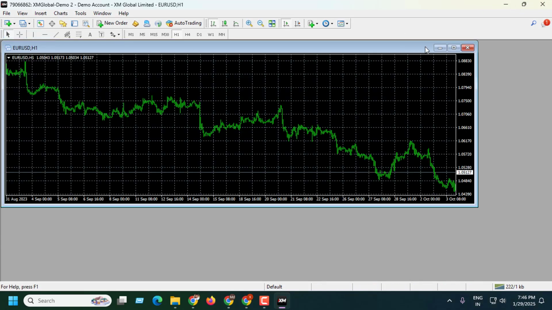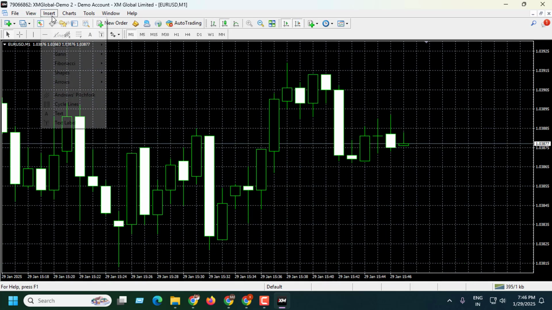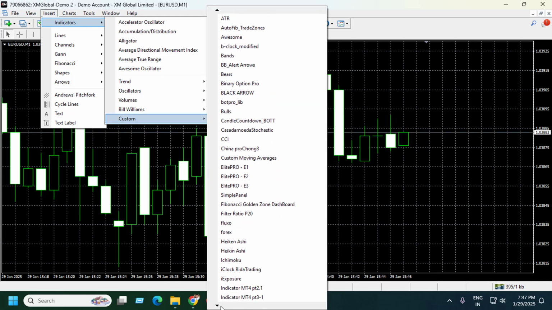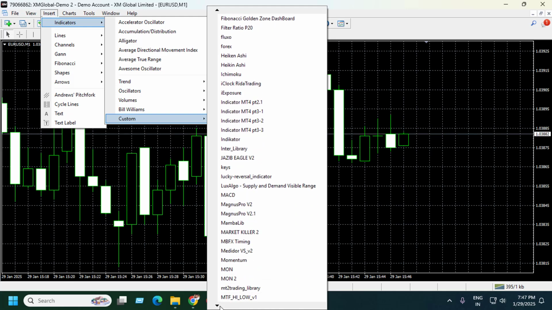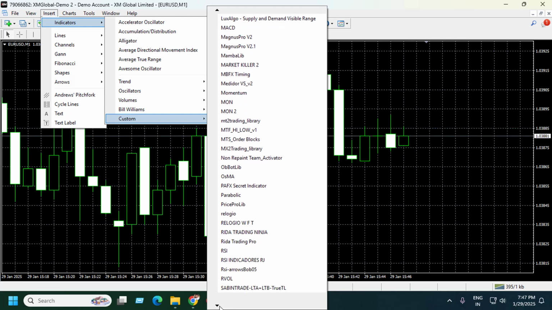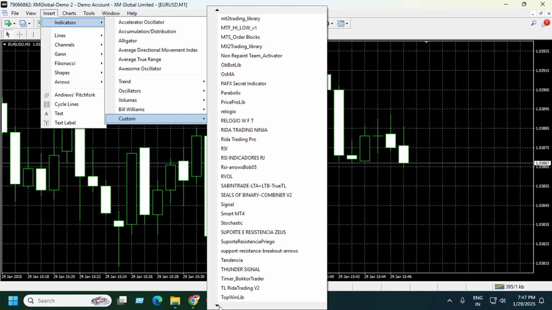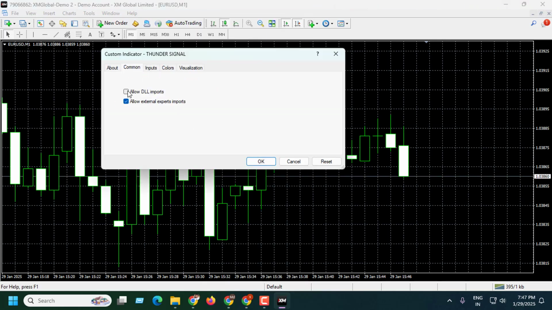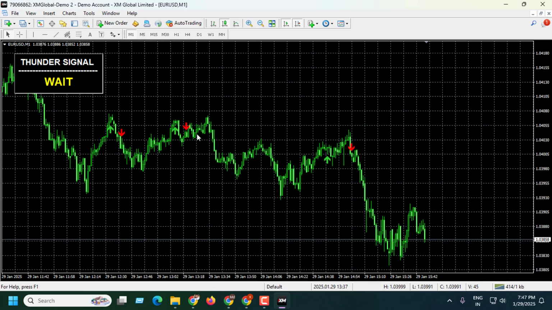Open a 1 minute chart and insert this indicator, Custom, Thunder Signal. Here is the Thunder Signal, and click allow DLL imports, okay, and okay, and here is the good signal.